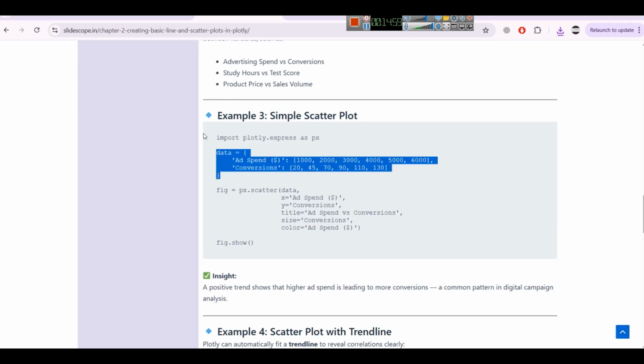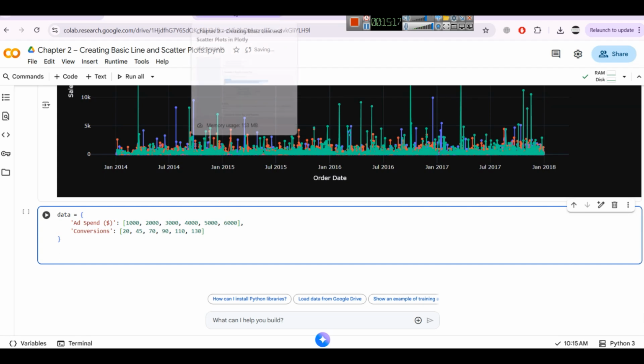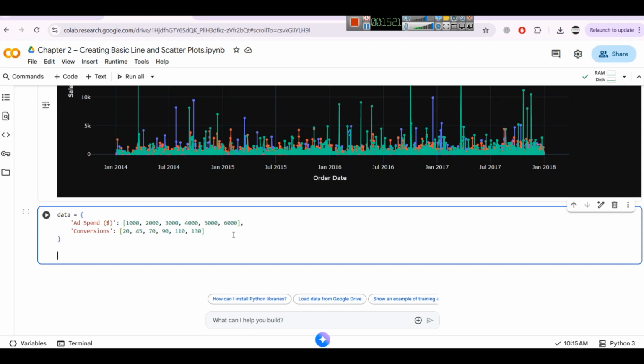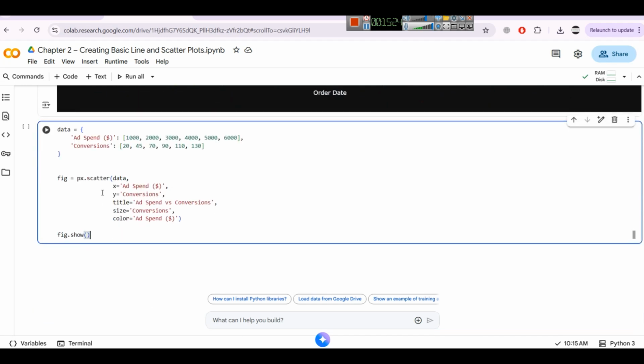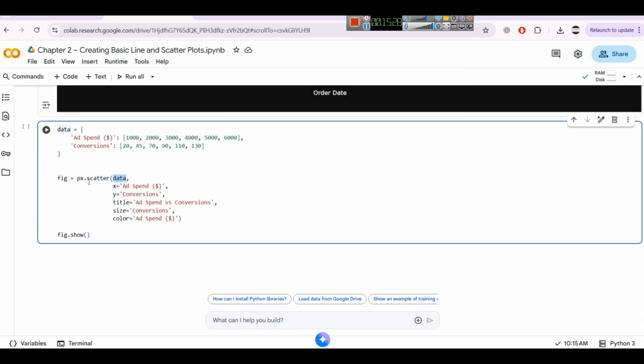First we have a very simple data here, where we have some ad spend and conversion. If ad spend was 1000, conversions were 20, and for 6000 they were 130. So now we have data. As we created the figure using px.line, here you will write px.scatter, then you will write data, then the same x and y.